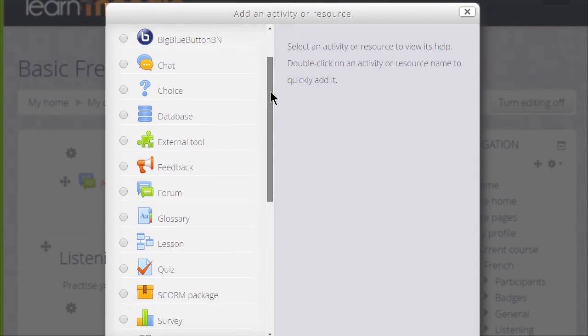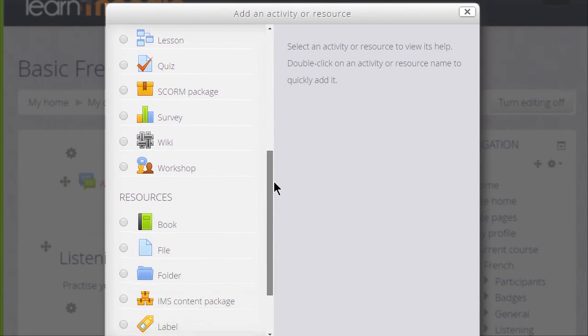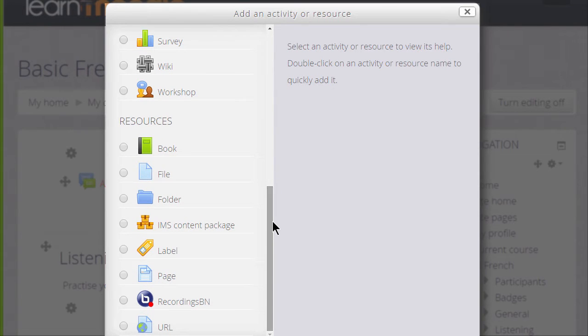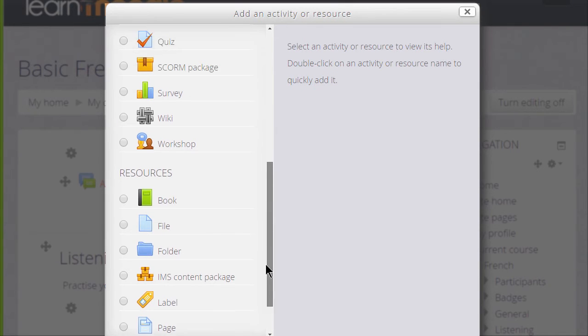A resource in Moodle is static content which students would just read or look at or listen to. So for instance, if you're uploading documents and presentations, you'd use File or Folder. To present information directly, you'd use a page, or you can use URL if you had a link to a website or an online file.